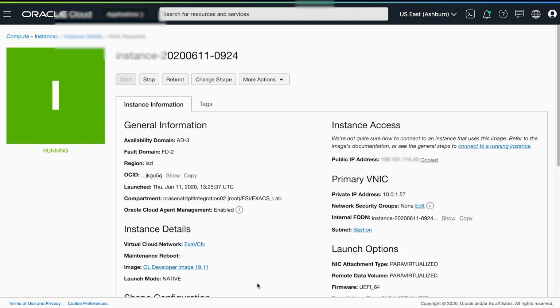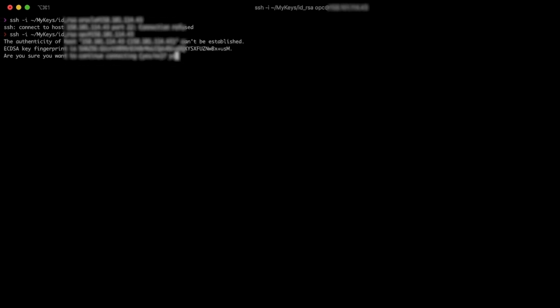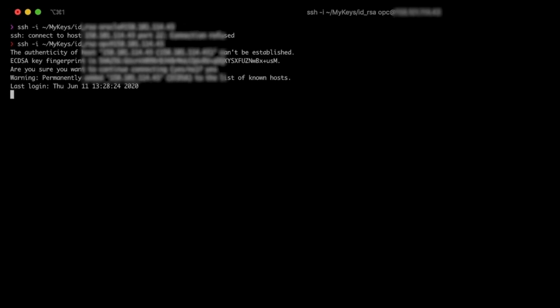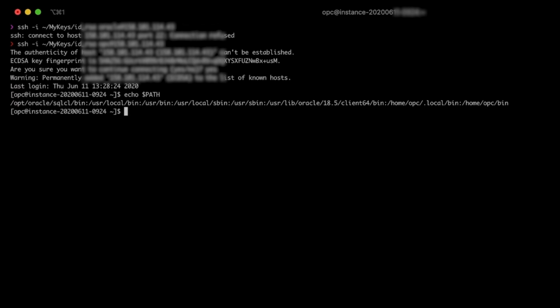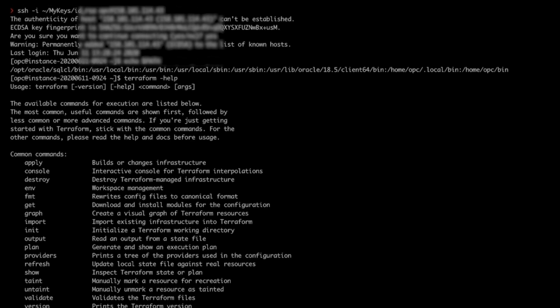Now we're going to be opening up the terminal, or you can use PuTTY. Our next step here is that we're going to be doing an echo to find our pathway. Once we have, we're going to type in the Terraform help command. We'll type that in as a way to see if Terraform is already installed and what version it is.